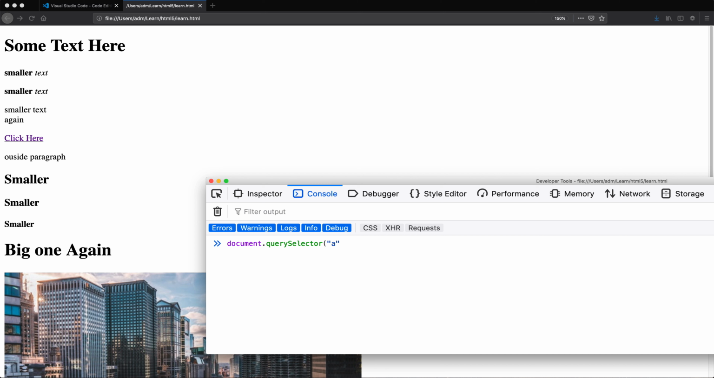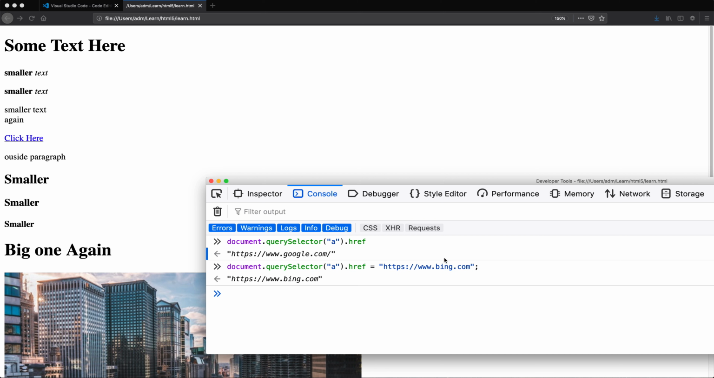So just the A anchor tag, the href hyperlink reference attribute. Right now, if I just do this and press enter, it tells us what the current value for that attribute is. But we can change that value by assigning a different value to it. So we can say something like bing.com. We probably need a dot here, and I have to learn how to type actually, but there it is. Now if I press enter, I should have changed it to Bing as the value.